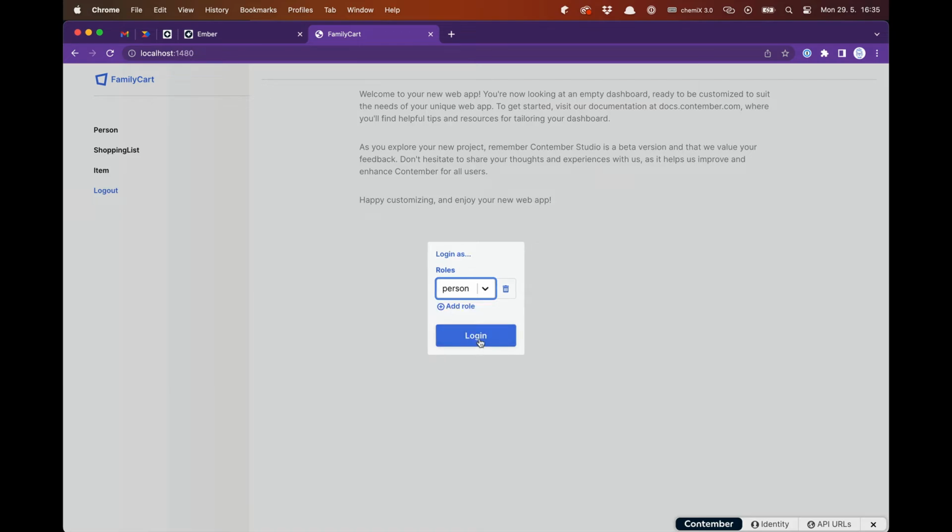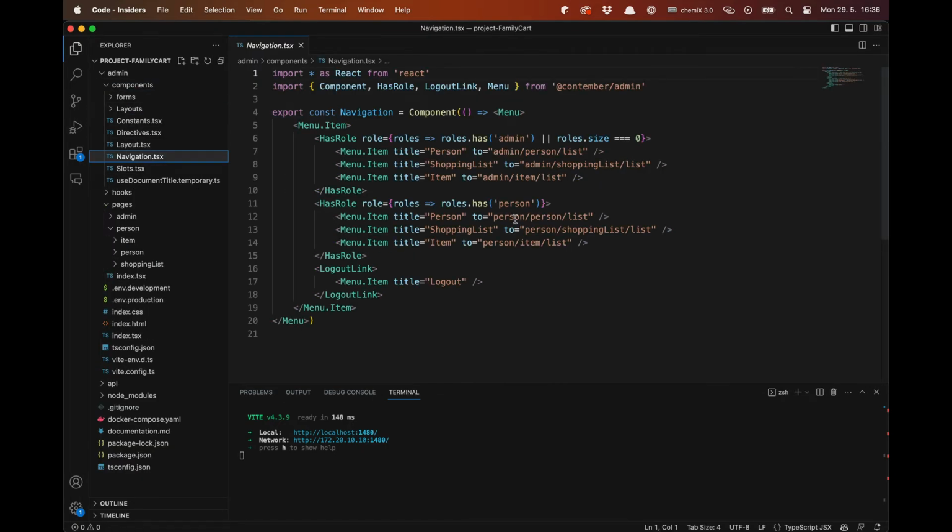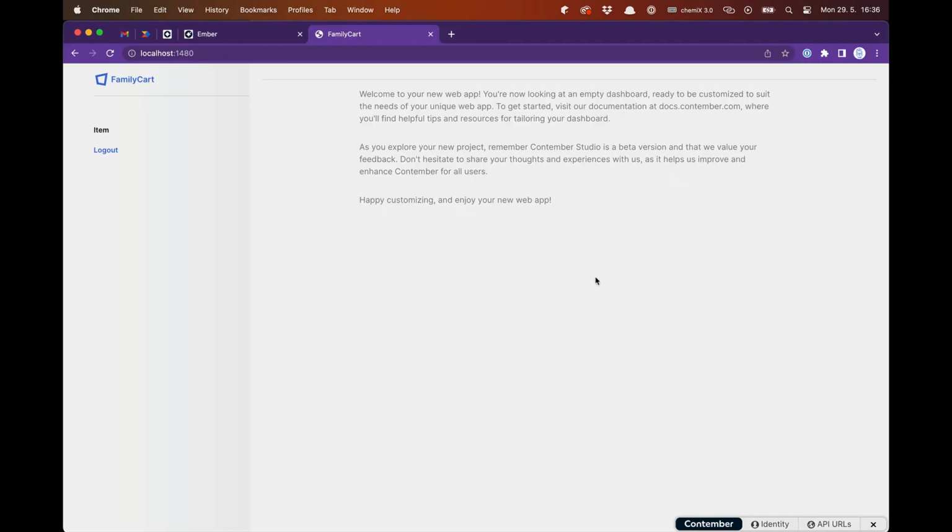After changing the role, we will adjust the navigation display in our application for users in the role of person, and thanks to hot reload, we immediately see changes specifically for the person role. And after we return to the admin role, we will see the specific navigation defined for it again.